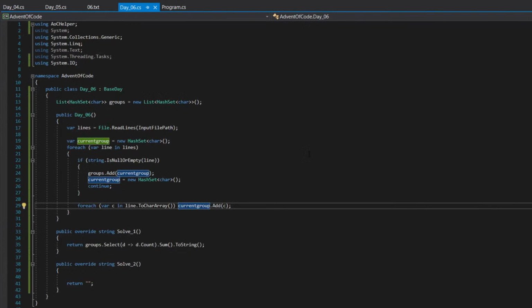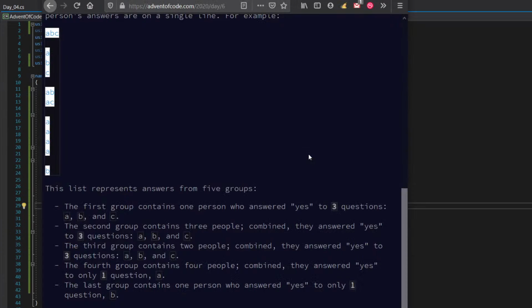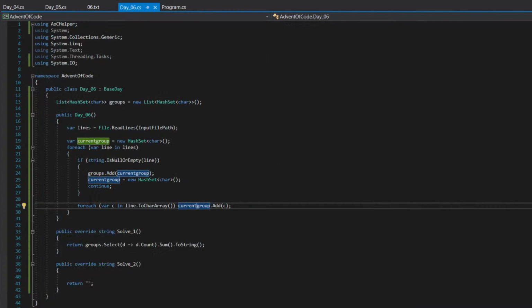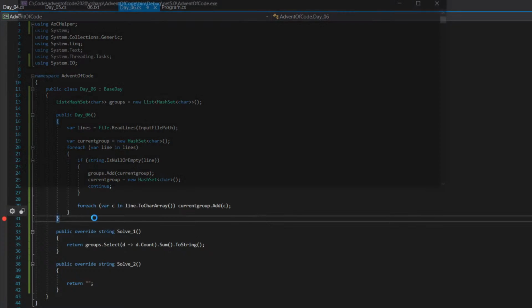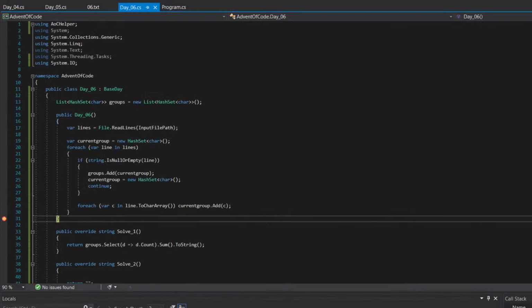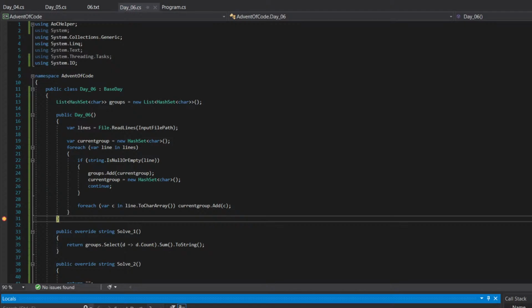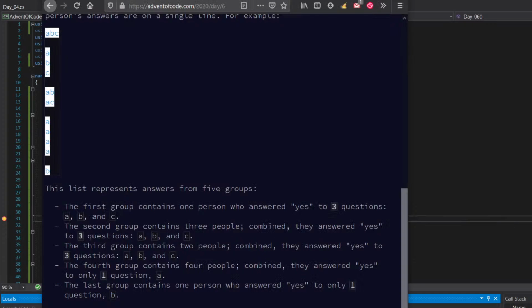What do we get here? 10, and the answer is supposed to be 11. So what does our set of groups look like? Groups. We have a count of 4, which is incorrect.